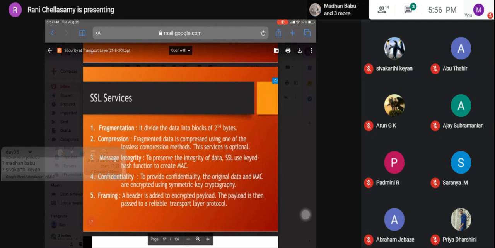Okay, and the next service is message integrity. To preserve the integrity of the data, SSL will be using the hash function to create the MAC, that is the message authentication code.